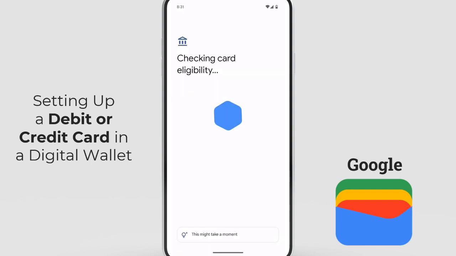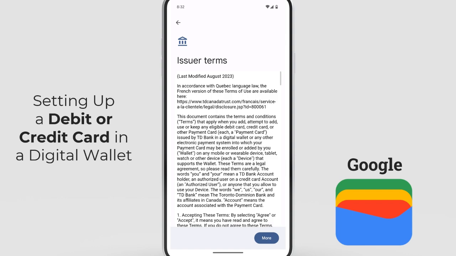Once you've saved that information into the digital wallet, it's going to check your card's eligibility to ensure that your financial institution and the digital wallet app are going to work properly together. After a few seconds, the next step is going to be the issuer terms. These are the terms and conditions that you're agreeing to so that you can take advantage of using the digital wallet with your particular financial institution.